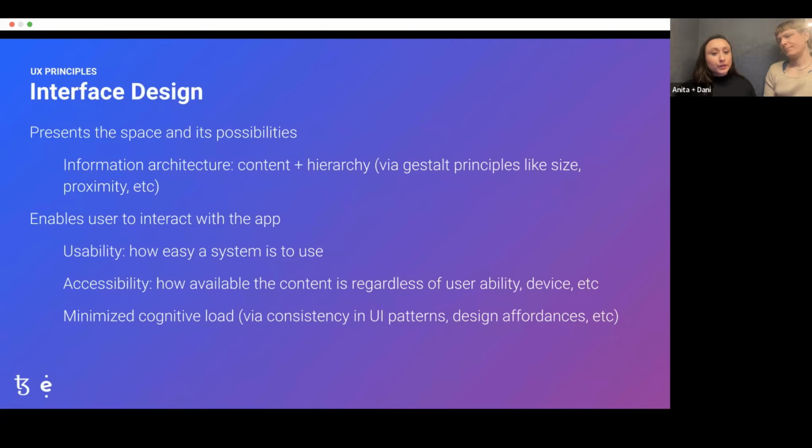And then also, the interface enables the user to interact with the app. So here you want to make sure you're looking at access or usability, which is just broadly how easy a system is to use. That means minimizing points of confusion, like, wait, does this button that says okay mean that I'm done and I want to close this, or I want to process this transaction or something? Just minimizing confusion. And also accessibility: how available the content is regardless of user ability or device or context.